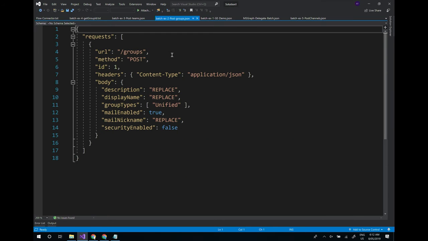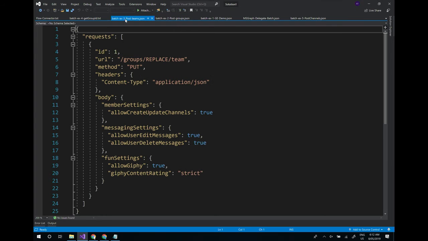So what I'm going to do is a group call, and then pass the values in it where I have the replace, and it will go and create the group. After this group is created, I'm going to create the team. I need the group ID, which is created, to create a team against it. So I will pass the group ID in the place of replace, and then it will go.